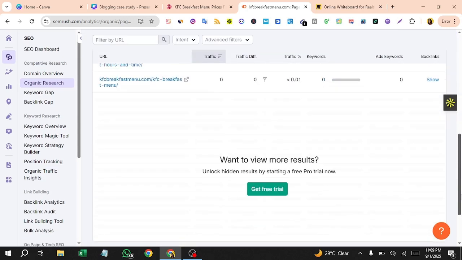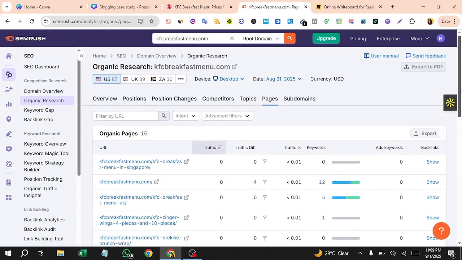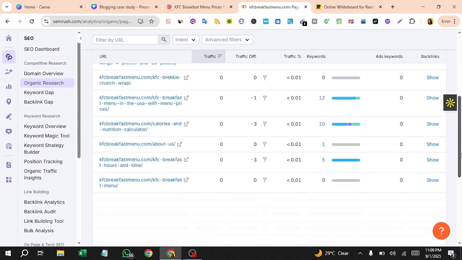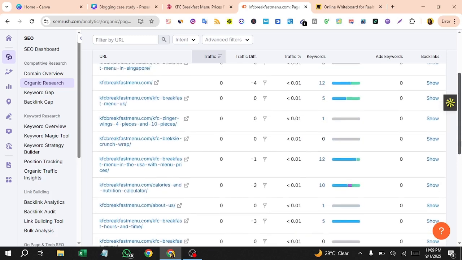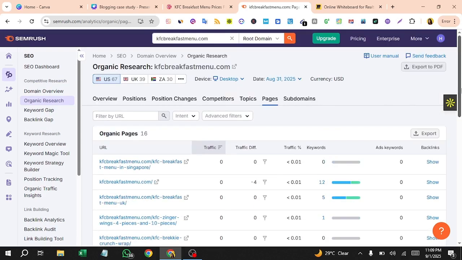And then see what is going to happen. Also submit your website to Google Search Console and Google Analytics. So you will eventually see how many people are coming, and from where they are coming in, where your site is actually ranking. So these are all of the things which are important. Here you can see organic pages, positions, position changes, competitors, topics, subdomains.